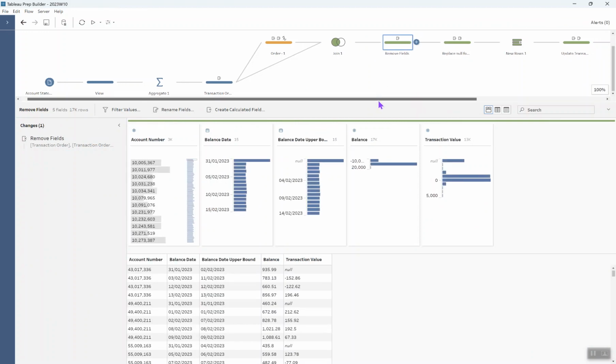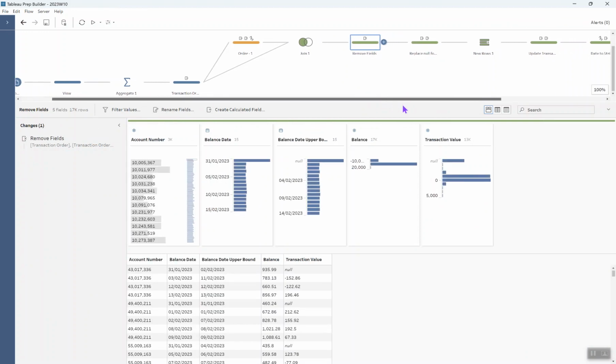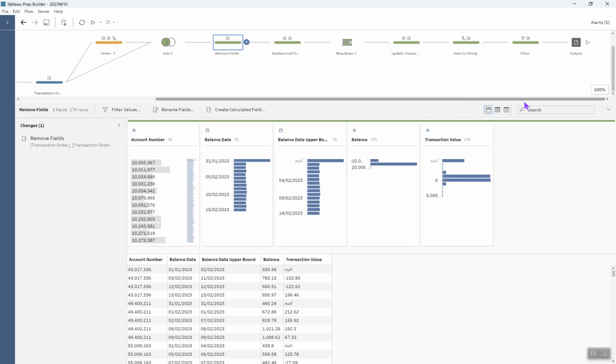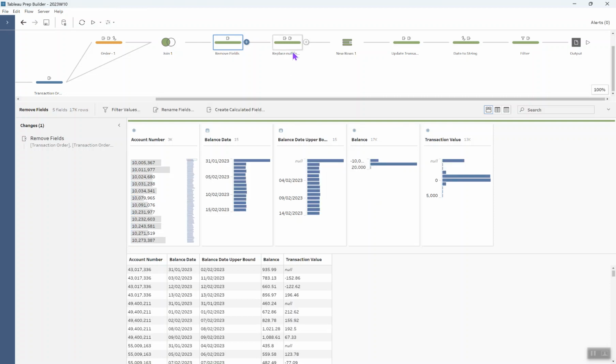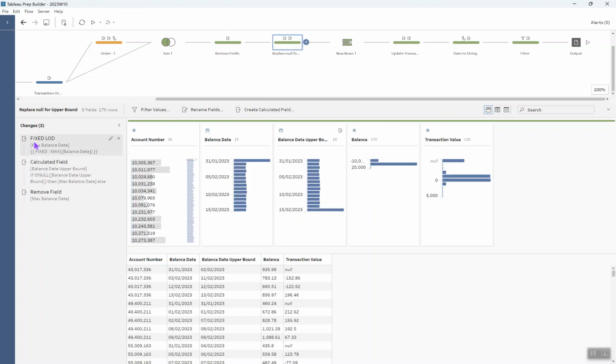and I'm just looking at my data here. I'm not really making any changes, removing a couple of fields that are duplicated that I don't need, and then I'm making sure that with this upper bound for these null values, so this is all of my final dates in the data set, I actually then want to make sure that they have an upper bound value, which is the maximum date that exists in the entire data set. So I'm going to calculate that using an LOD.